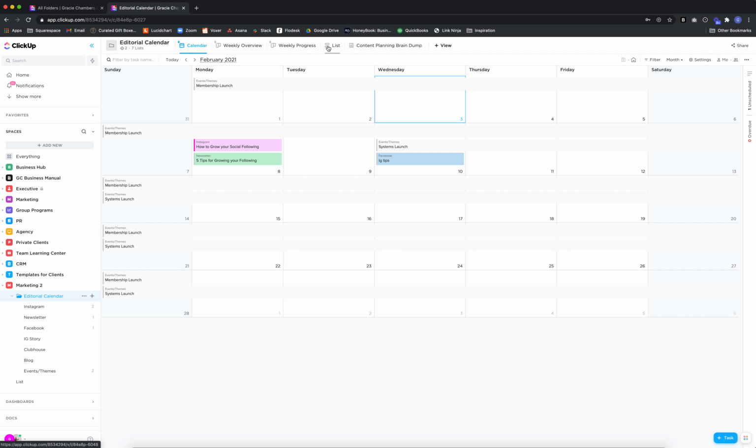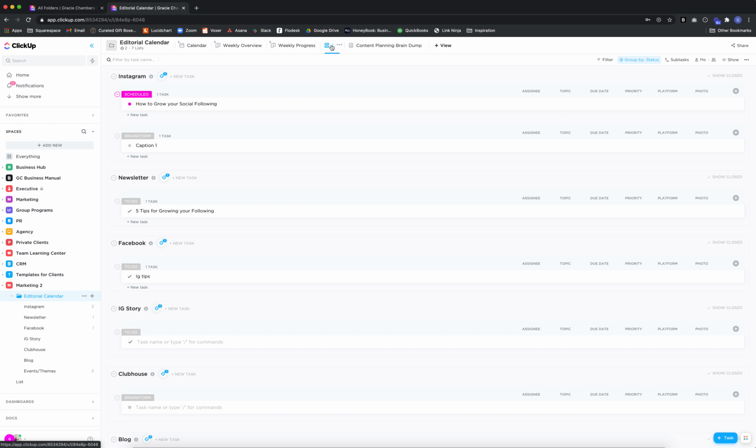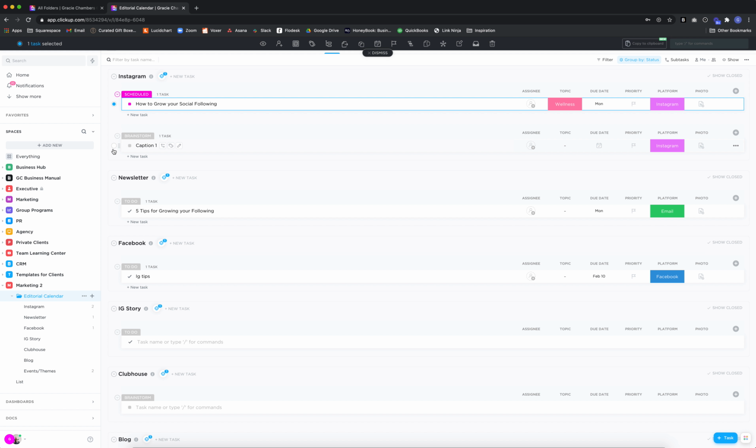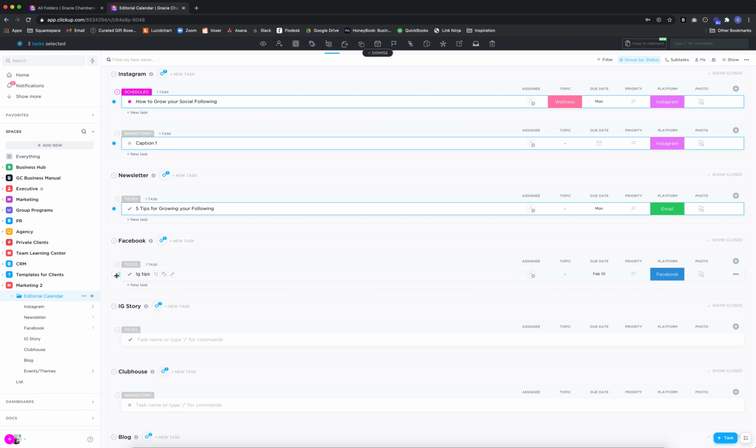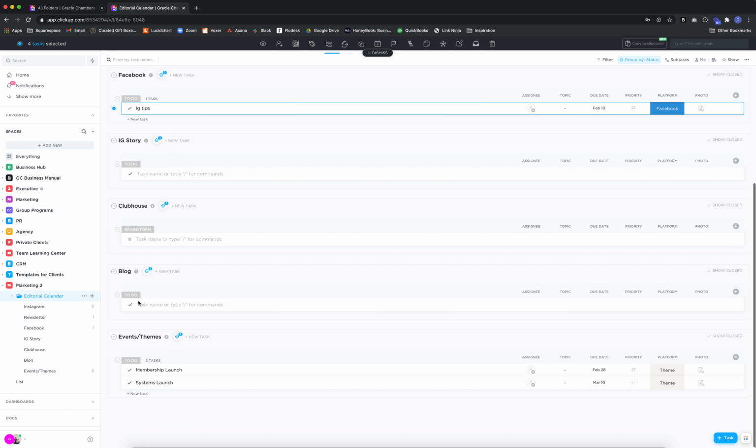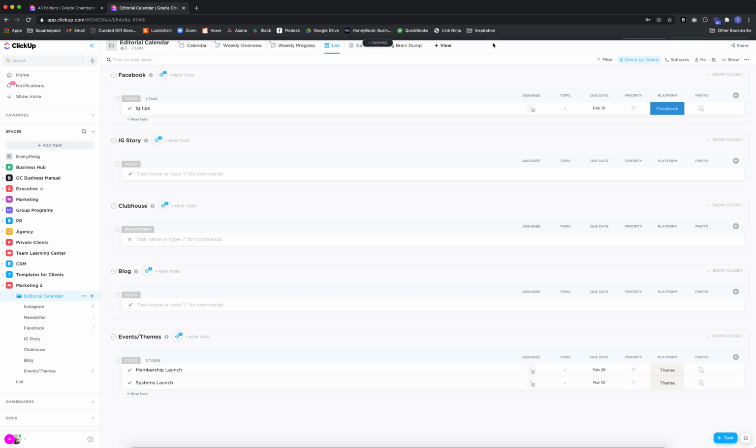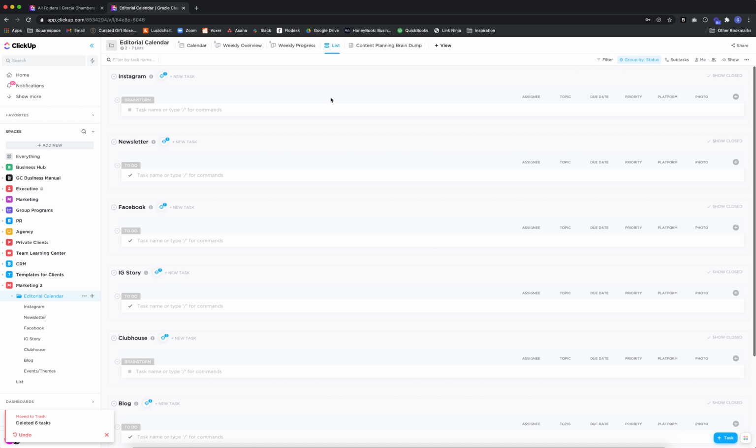The other thing that you need to do just before getting started using this template is go into the list. It's easier to do it here, and just go through and delete my examples that I added during your tutorial video on how to use this template. So you just go through and press the trash can, and you are ready to go.